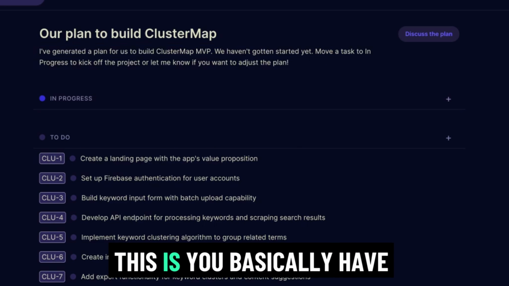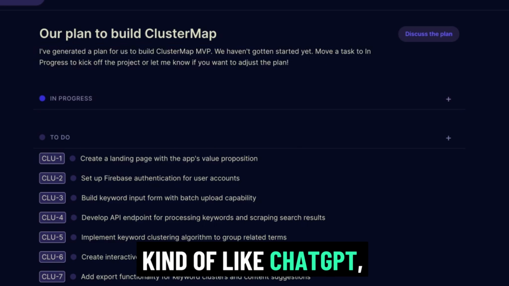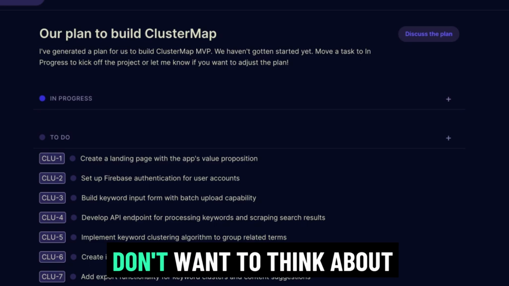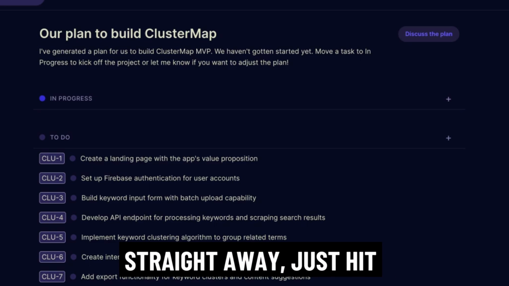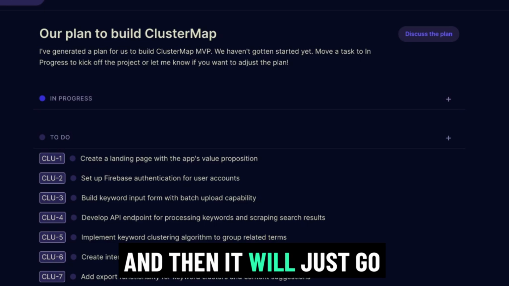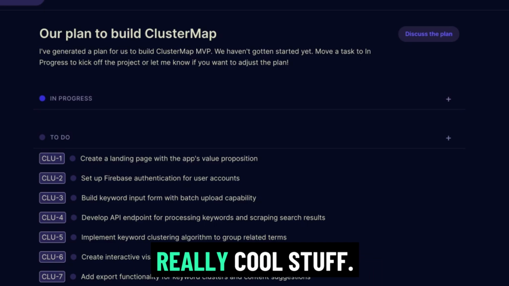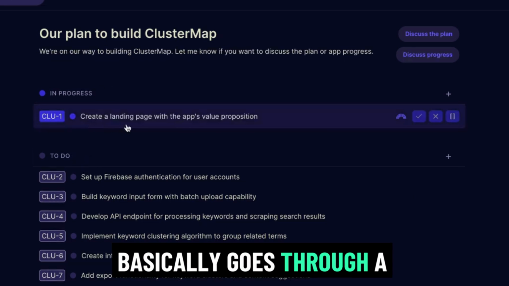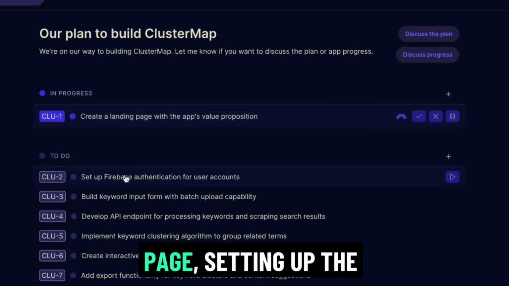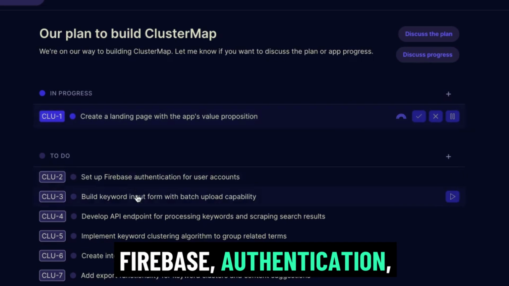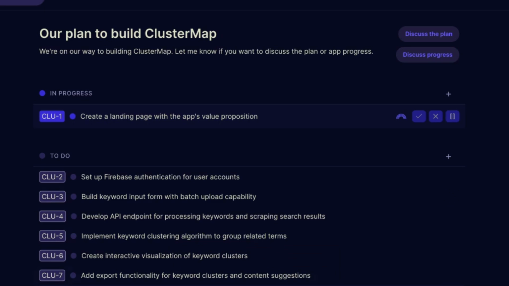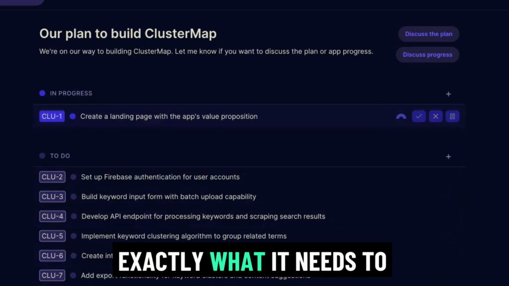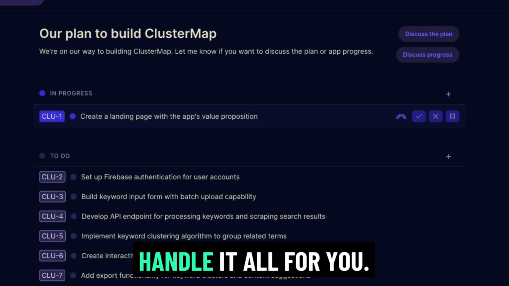And the cool thing about this is you basically have a chat, kind of like ChatGPT, directly here where you can give it any instructions. And if you're just like, I don't want to think about this, I want to get it done straight away, just hit yes. And then it will just go off and start coding the app. Really cool stuff. And then what it does is it basically goes through a linear process of creating the landing page, setting up the Firebase authentication, building the keyword input form, etc. And step by step in a logical, clear manner, it's going to figure out exactly what it needs to do. And it's just going to handle it all for you.